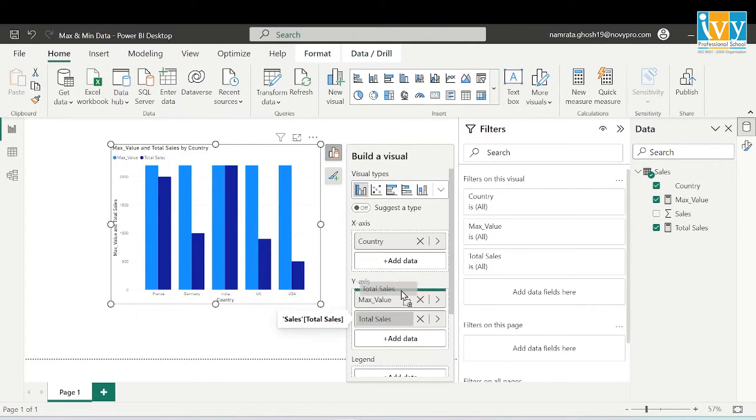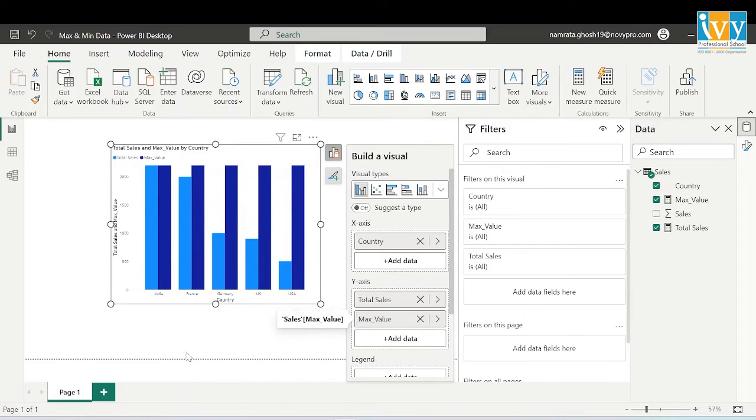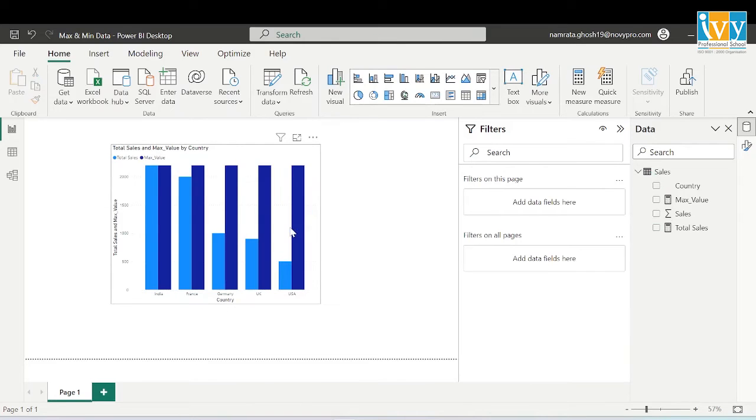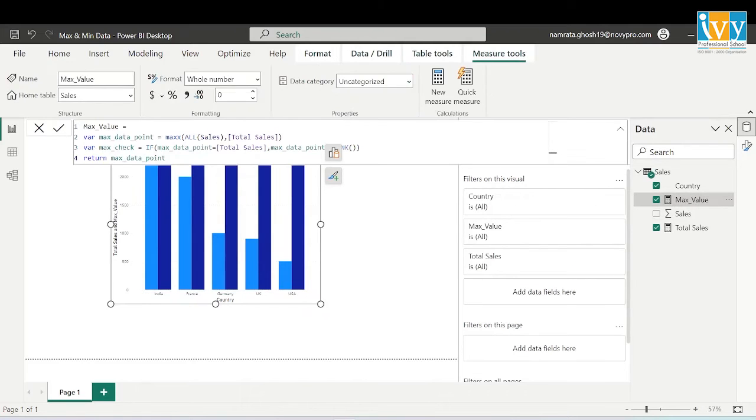Let's put total sales first. The condition we had given is that if the max data point is equal to total sales, then that is the maximum value. You can see here the total sales is 2200 and the max value is also 2200. That means the max data point is equal to the total sales, and hence India is the country with the highest sales. Now similarly, let's find out the minimum value.